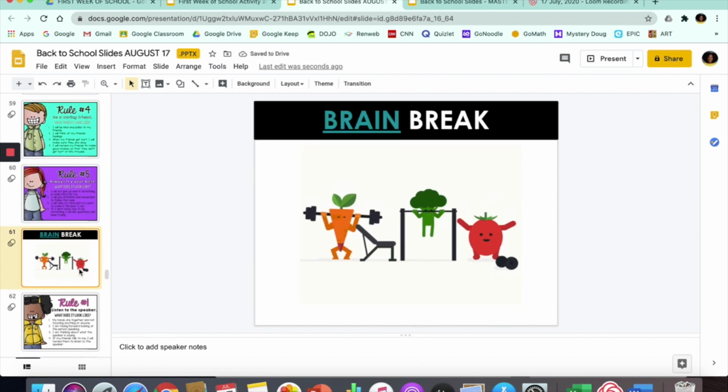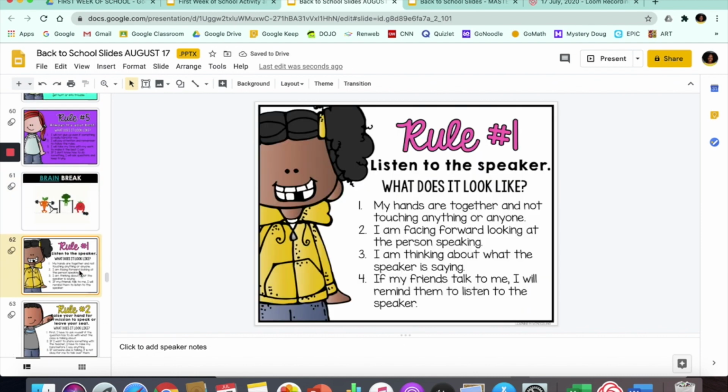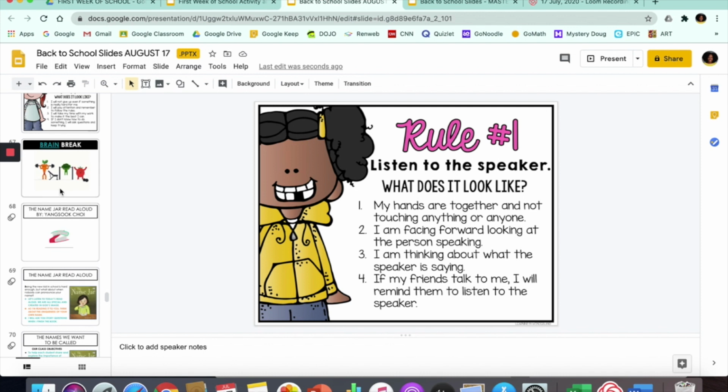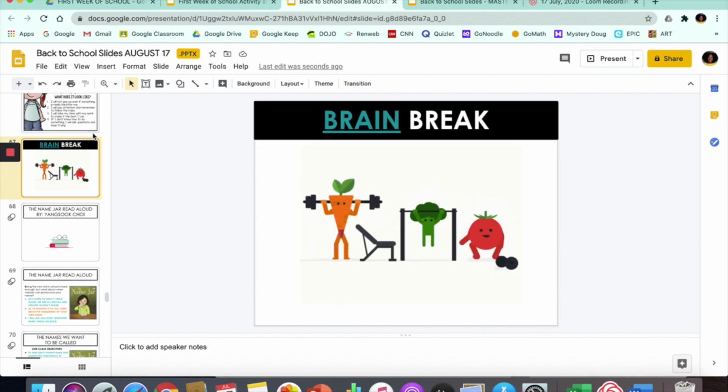And then after we have our brain break, we review the rule, which is why the slides are different colors, okay? Another resource that I bought off of TPT. And then after that, I'm giving them another brain break. We would go outside during this time, get some fresh air.